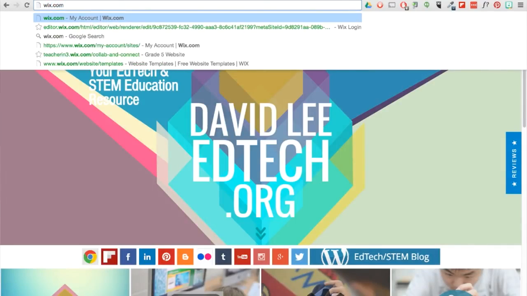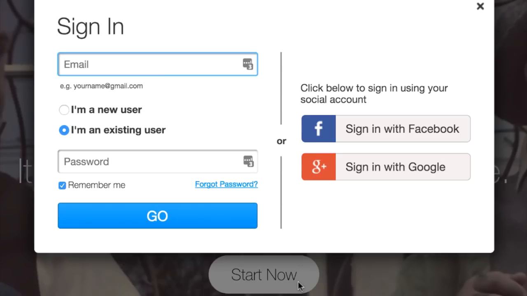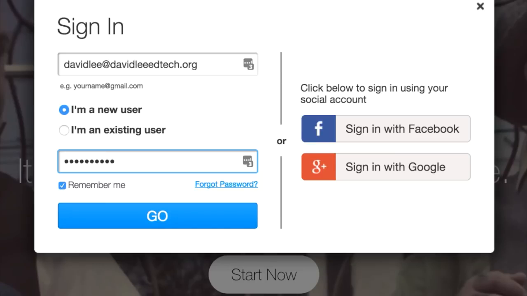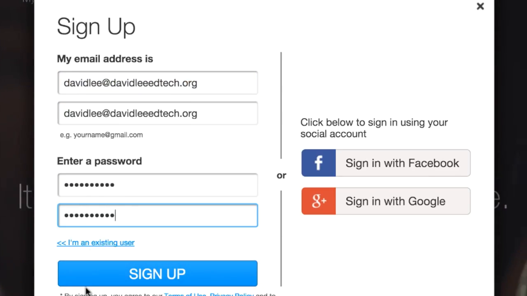First go to Wix.com and then click on the Start Now button. Here you can sign up via Facebook or Google+, or you can type in your email address. Make sure to choose the I'm a new user option, and then type in your password. After clicking go, retype your email address and password, and then sign up.